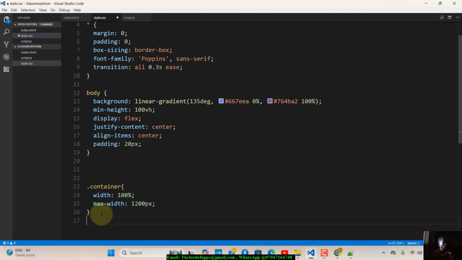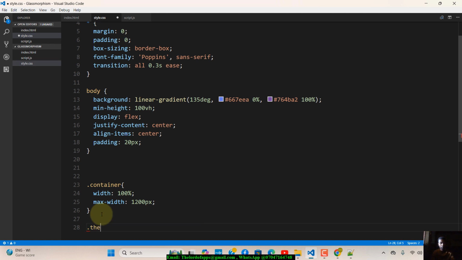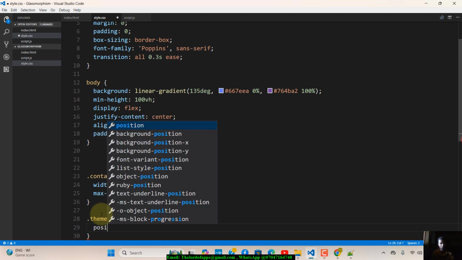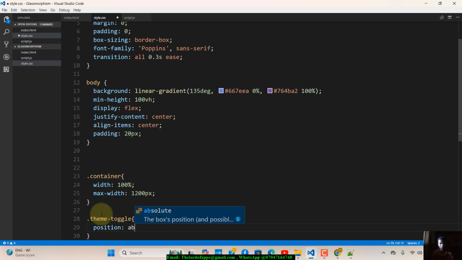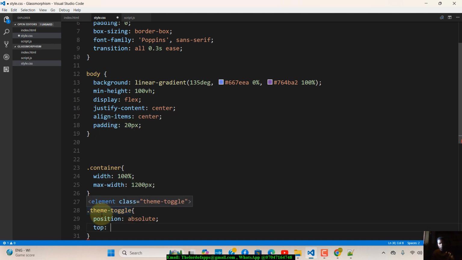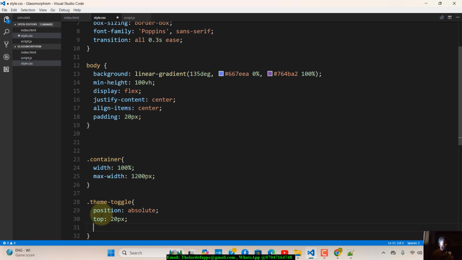So the next one I want to work on is going to be the theme toggle. To do that, I'm going to do theme dash toggle, and what I want to do with that is, first of all, set the position to absolute. So we're going to do position and set that to absolute, and after that we set the top margin, or the space at the top, to 20 pixels, and after that we set the right to 20 pixels. So that is it on that line.